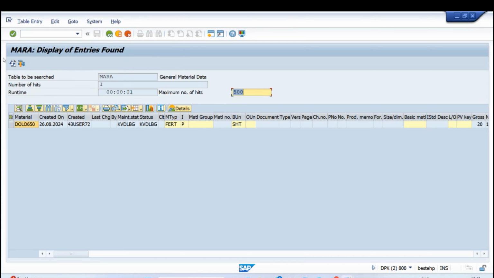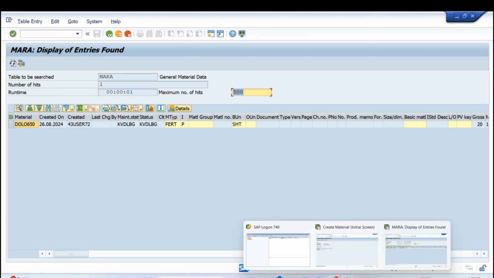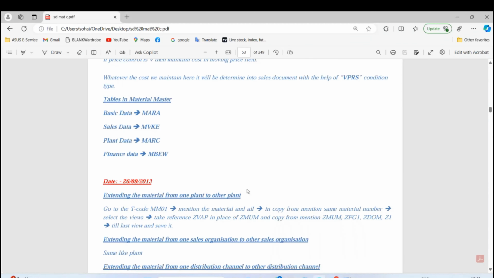Okay, so you can see, right? You can see here the material type is FERT. So like that you can track all the data. These are the tables we have. For that particular data, we are going to use these tables.